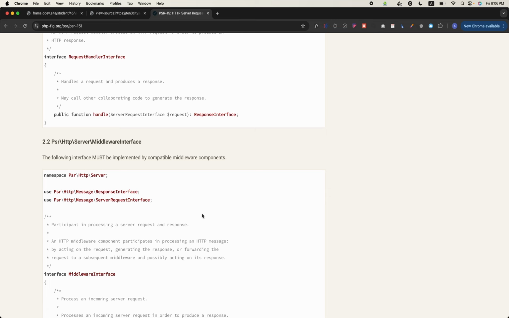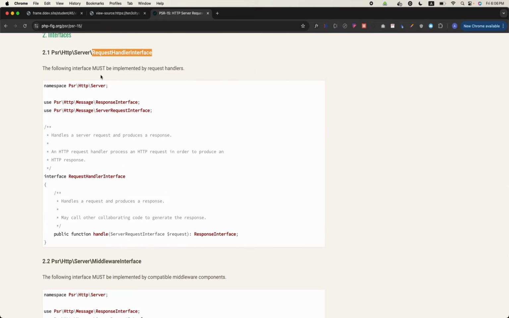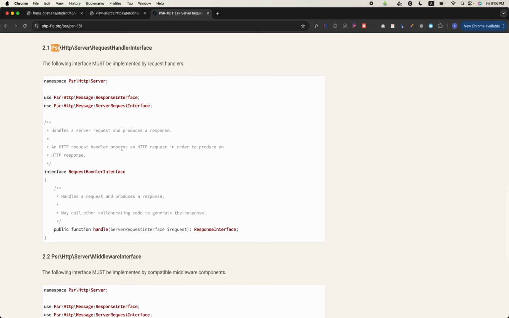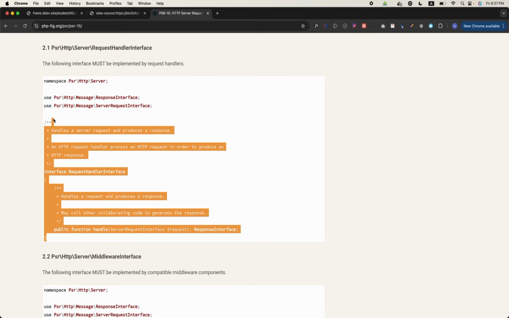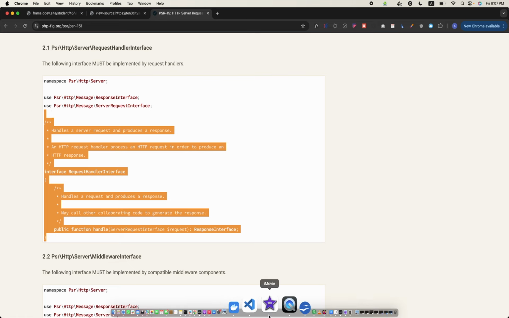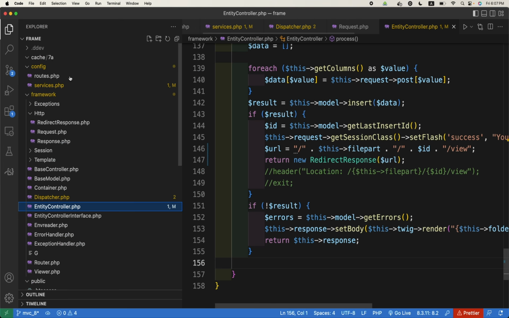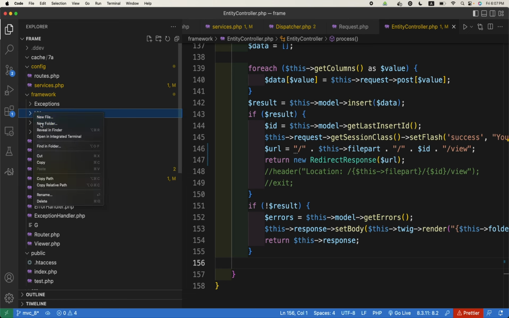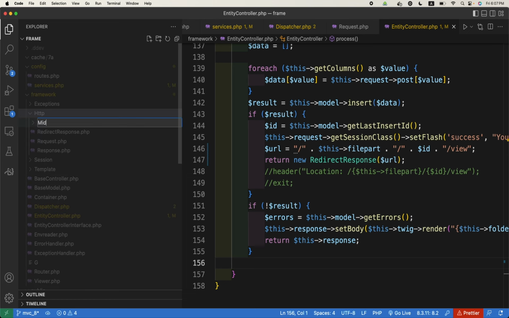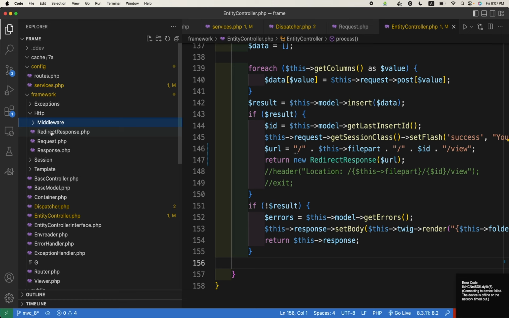Let's start. We can download this PSR ourselves, but let us quickly create them, and I will quickly copy all this code so that we can save some time. It's request handler interface, because they are related with the framework's HTTP, so we will do both here. Okay, in the HTTP folder we can add one further folder, and we will call it middlewares or middleware, whatever.